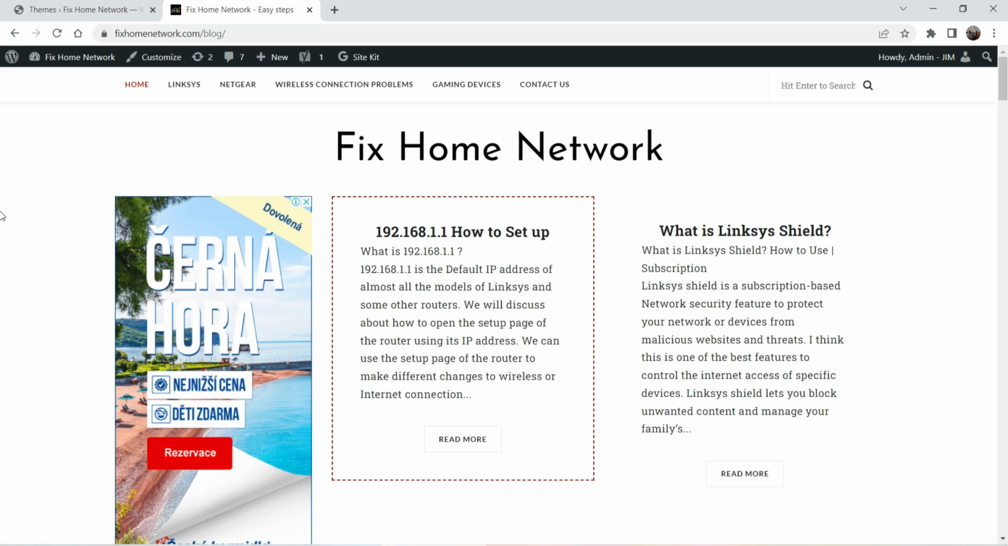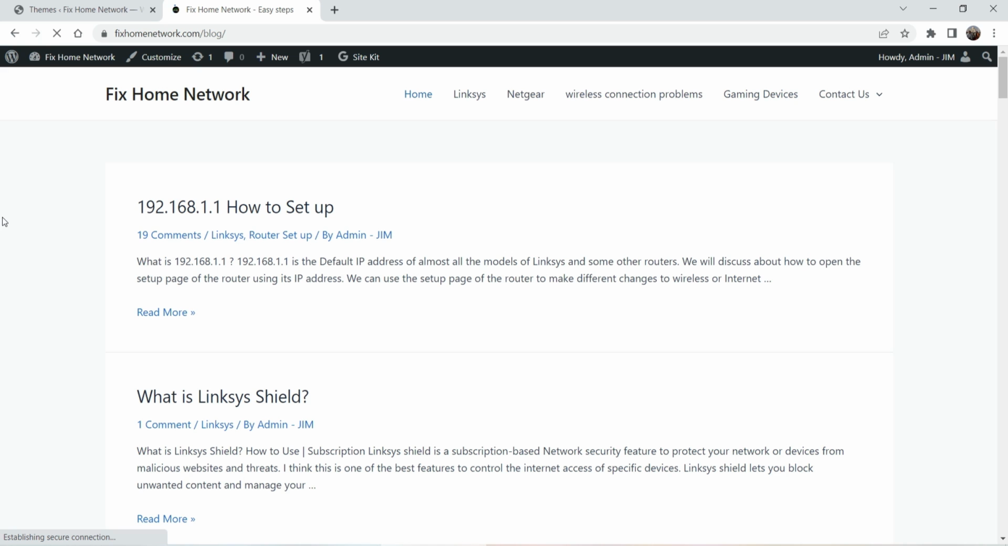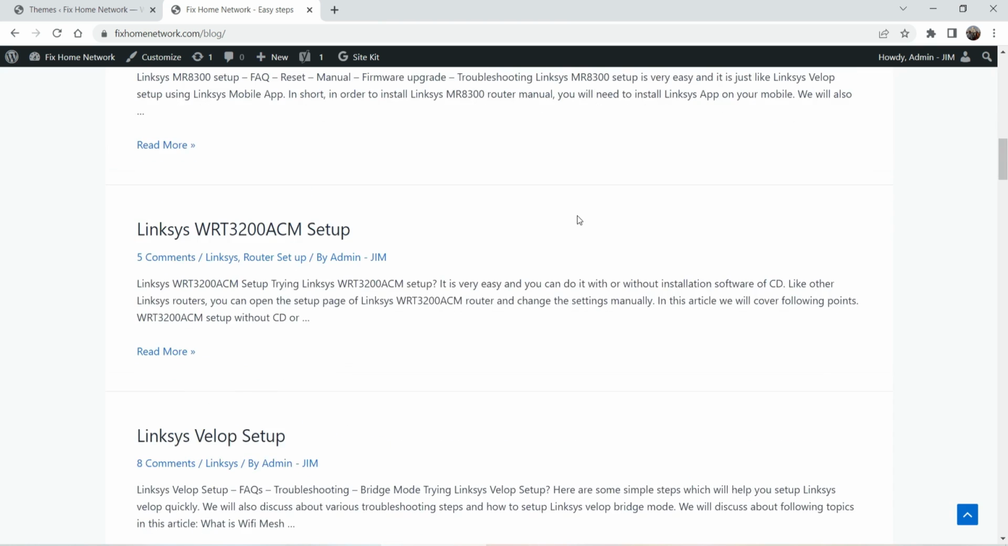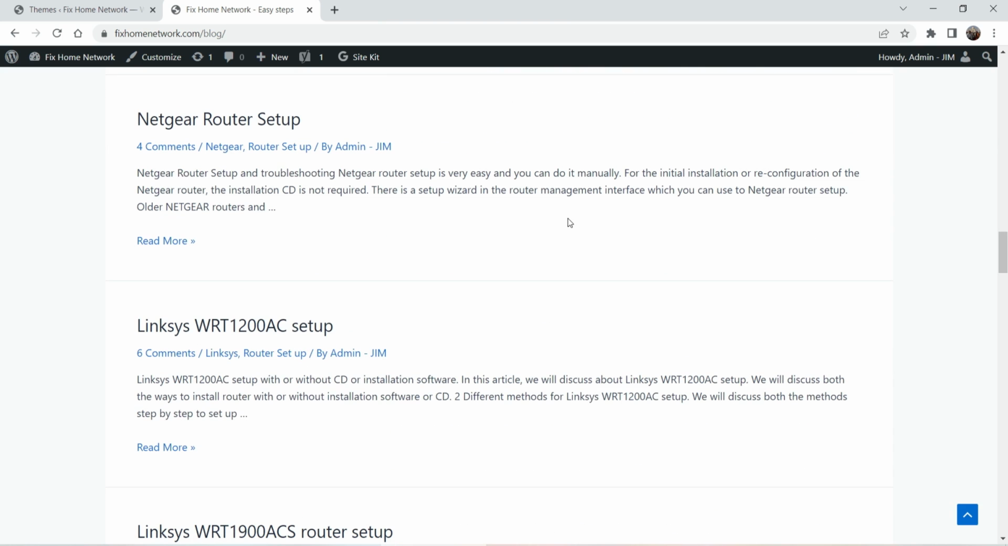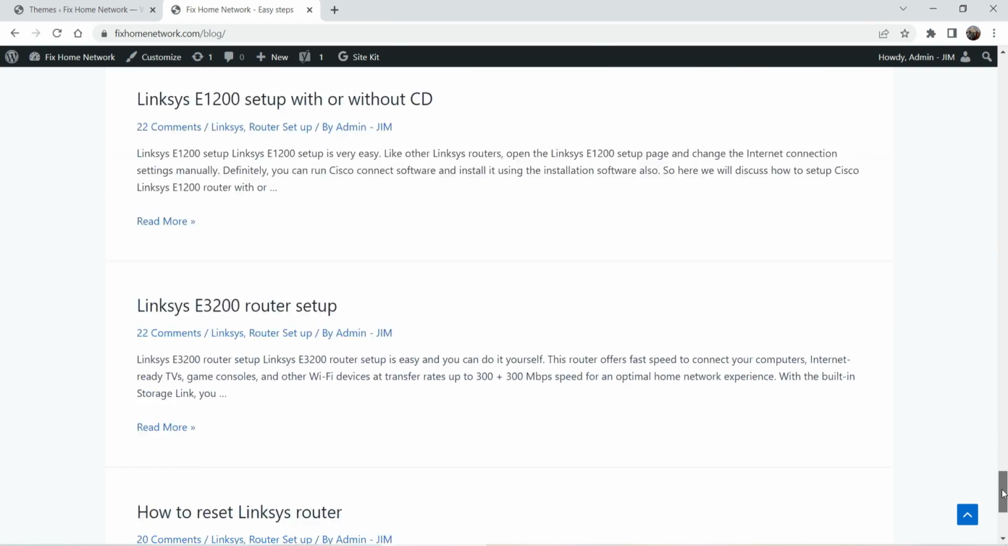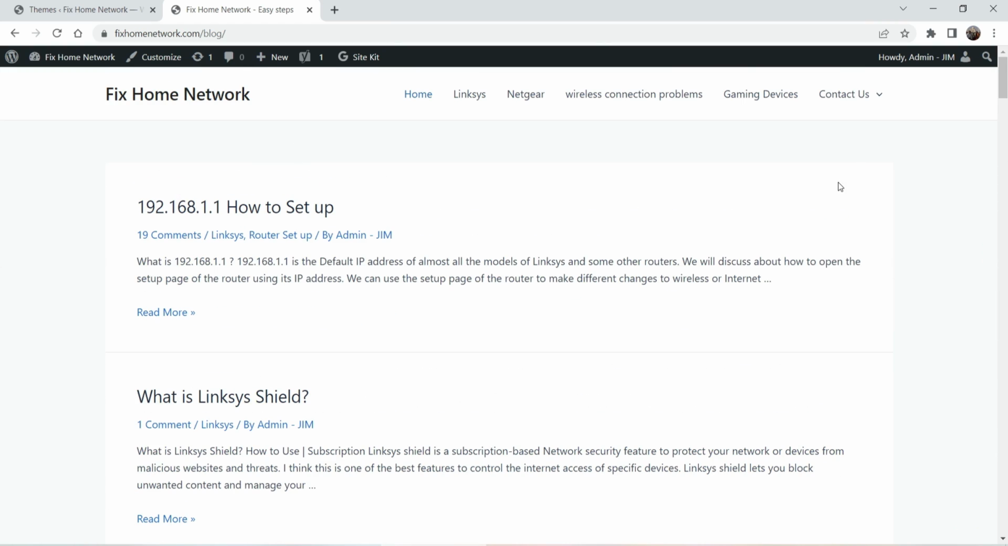Let's go back to the blog and refresh it. Let's see how does this look now. So this is how it will look. So this is the name of the website or the blog, and this is the home page, the current home page. You will see all the blog posts listed here. We do not have the sidebar right now, so we are going to add the sidebar also.